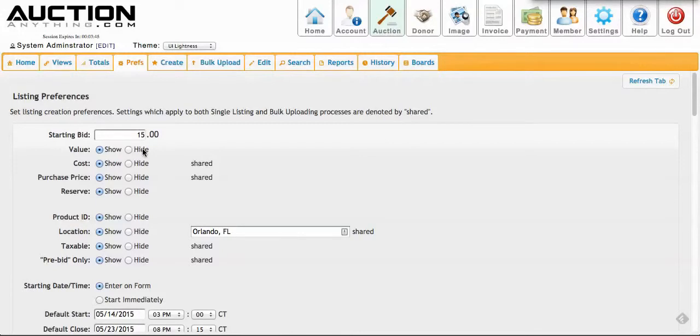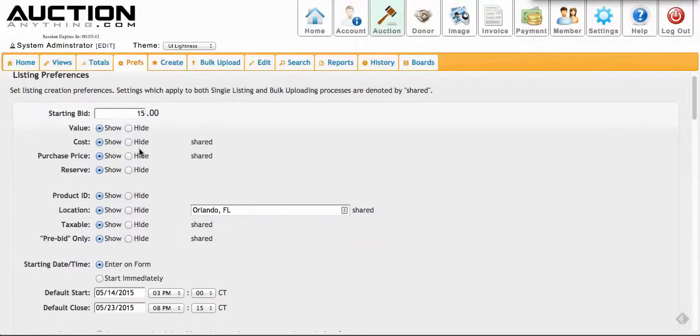You can use the value option or hide it if that's something you don't want to use. Value is used predominantly in fundraising applications and may be useful in that case. Cost can be used on the listing form or hidden. Likewise, the purchase price can be shown or hidden on the form. The purchase price is the buy it now option on an auction listing.